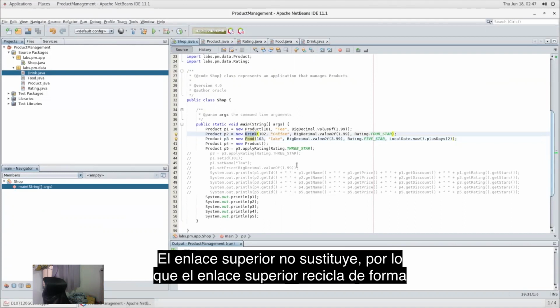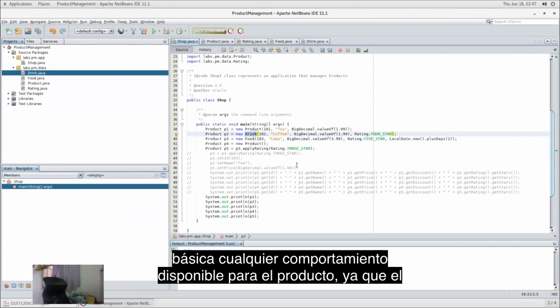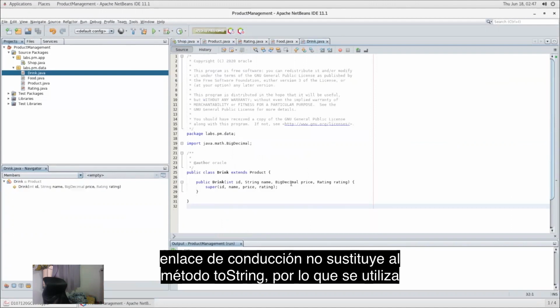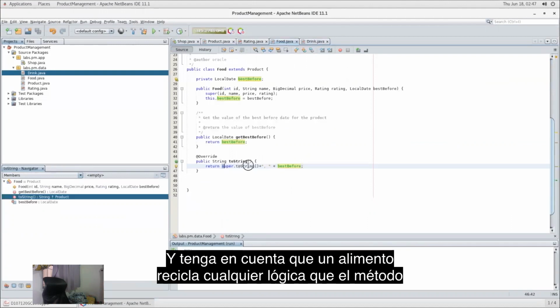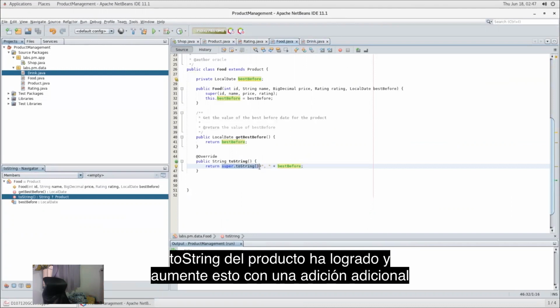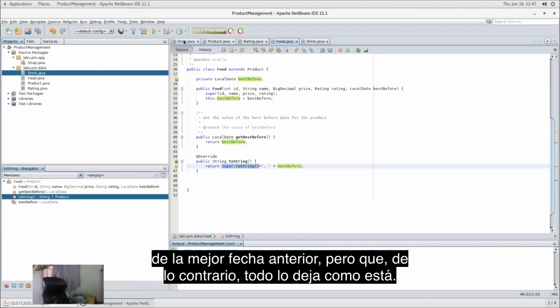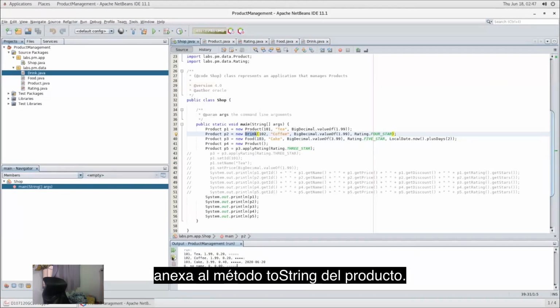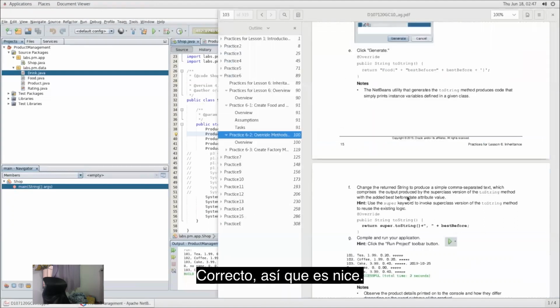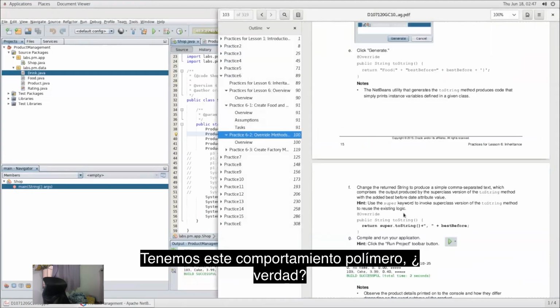Drink doesn't override it, so the drink basically recycles whichever behavior is available for the product. The string does not override toString, so generic behavior is used. And food does. Notice that the food recycles whatever logic the toString method of the product did, and augmented that with an extra condition, the best before date, but otherwise pretty much left it. So it's just that extra bit in the food class methods. Okay, so that's nice. We have this kind of polymorphic behavior, right?